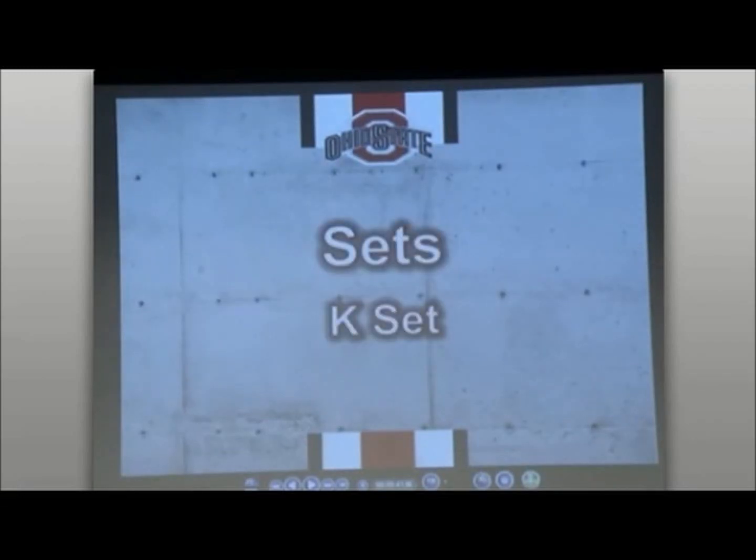The first thing we'll start with is pass sets. We talk about different types of sets. The first set for us is a K set. A K set is short for quick.